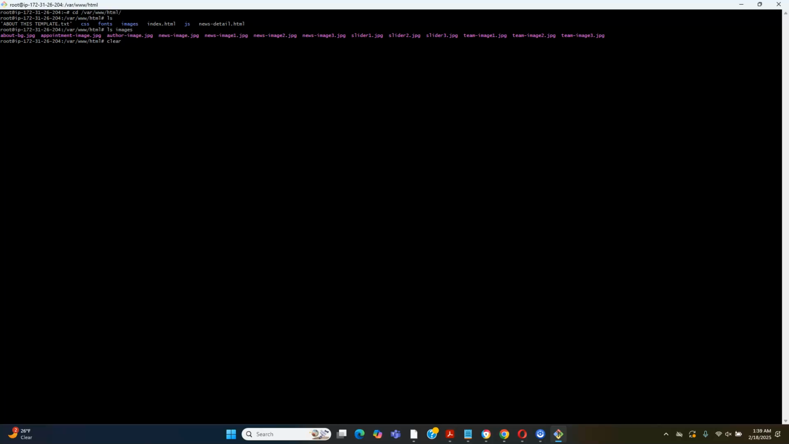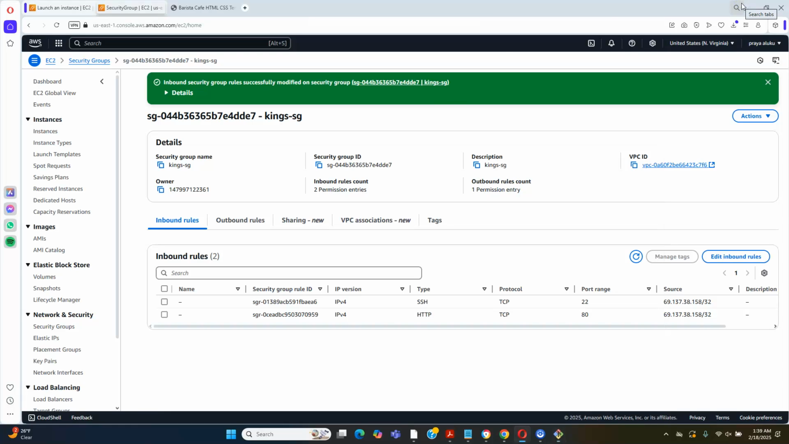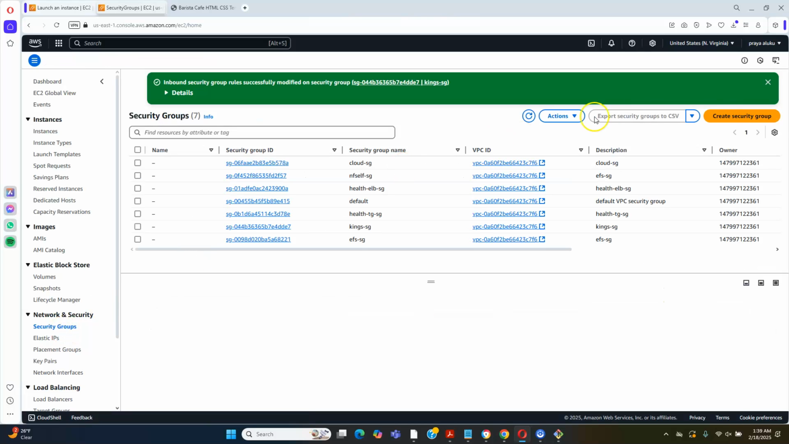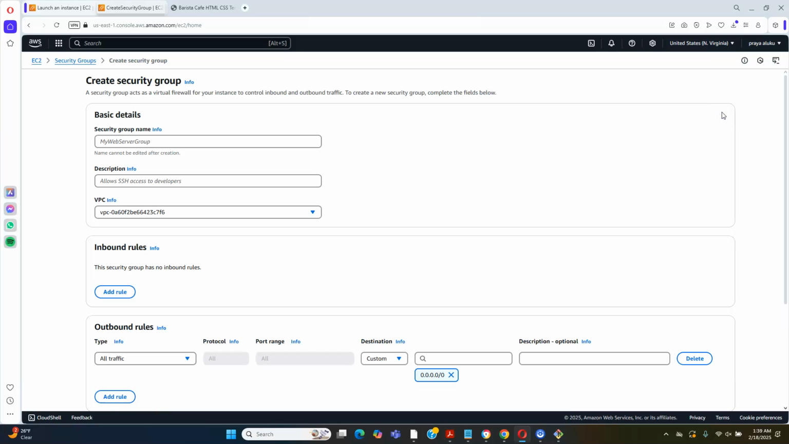So we are going to create a security group for the EFS. Let me go to security group and create security group. Name it EFS-sg, description EFS-sg.